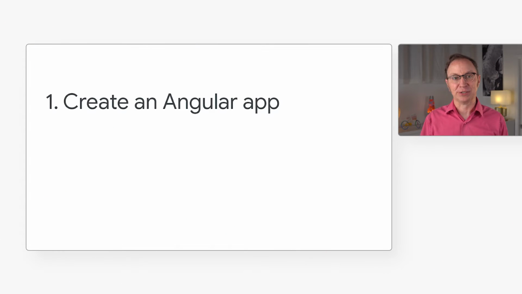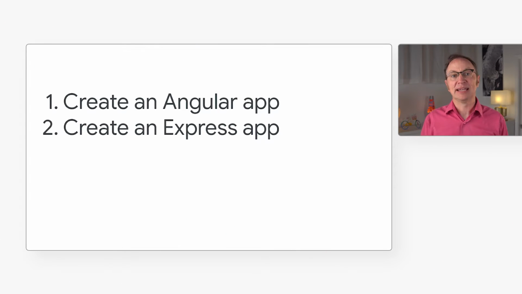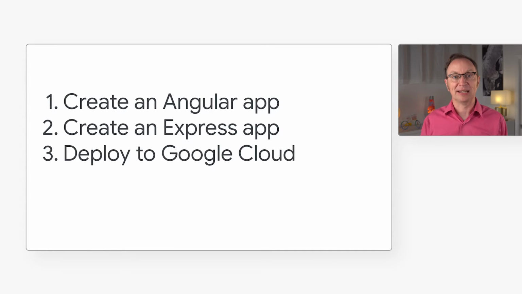The first step we'll do is to create an Angular app. Then we'll create a server-side app using Node.js and Express that will serve the Angular app to users and provide an API so the app can get data from the server. And finally, I'll deploy the app to Google Cloud.